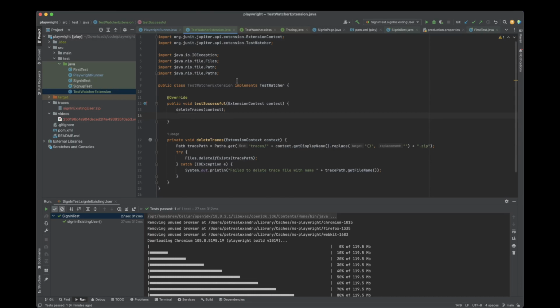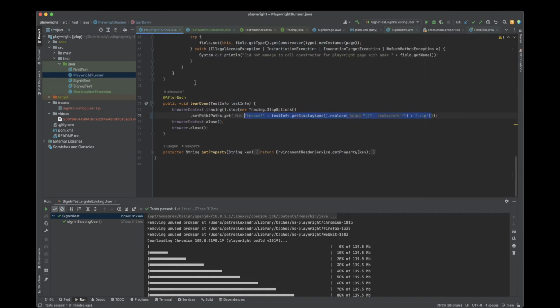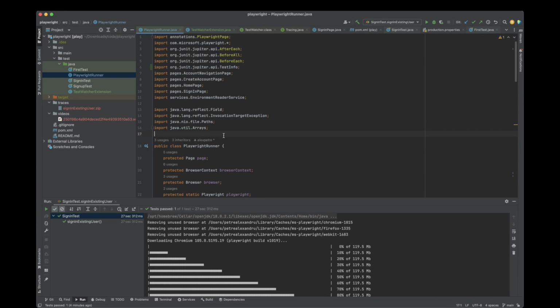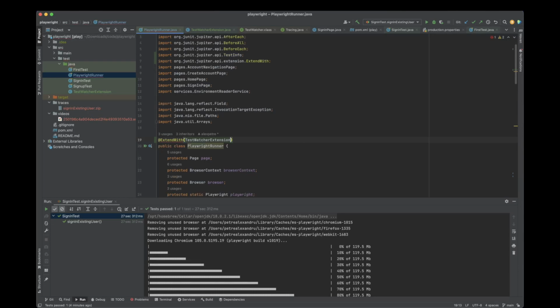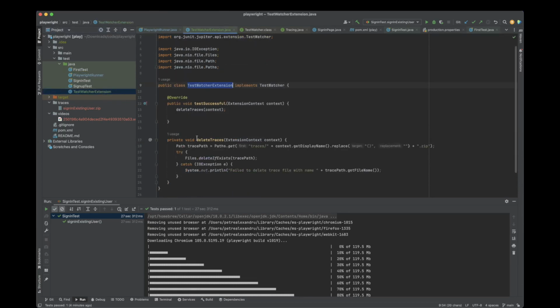Now, as you can see, this TestWatcher extension is not actually used at this moment. So what we need to do, I'm going to copy this. I'm going to my Playwright runner, and I'm going to use an annotation called extend with, and here I'm going to pass the TestWatcher class. And now it will know about it, and it will actually trigger this hook. So let's place a breakpoint in delete traces method to see that this is actually triggered, the hook for test successful.